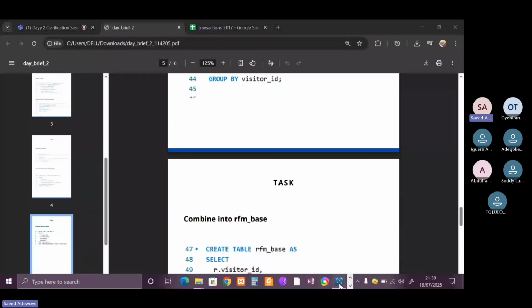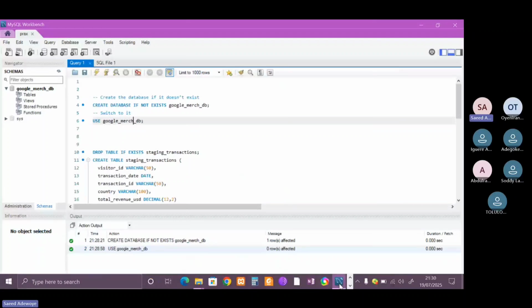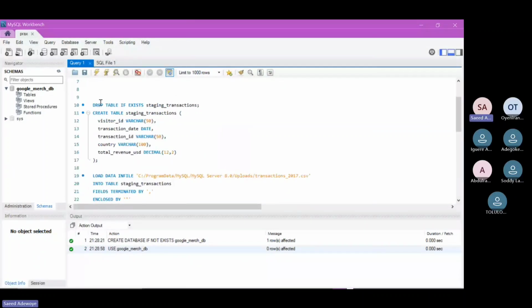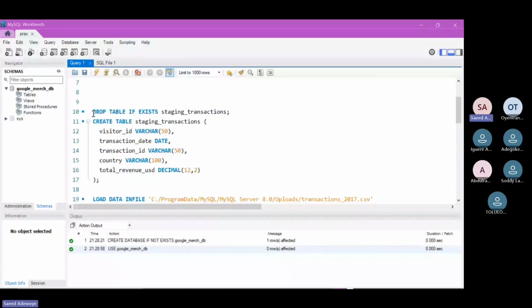So we've created the database. Now let us create our table. The first line over here, drop table if exists, means that if this particular table that we want to create now, the name of the table we are creating is staging transactions. That's the name. You can give it any name of your choice. If this exists in our database previously, drop it. But if not, persist it inside the database. That is, write it into the database.